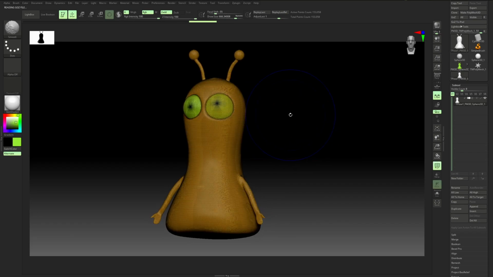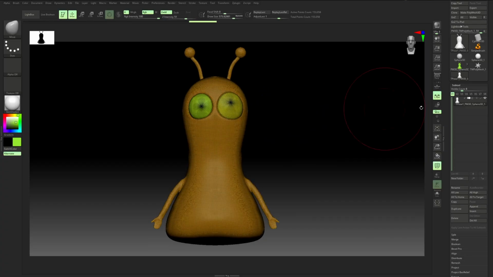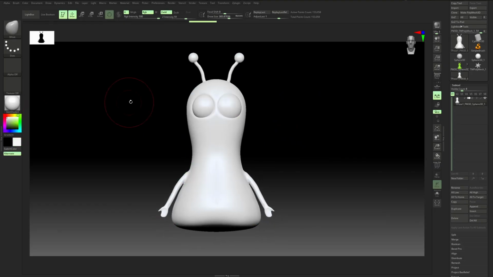And if you switch to the wireframe mode, Shift F, you can see right now you have one subtool and everything is actually included in that one subtool. So right now we can modify everything. And I actually can change the color to the white.